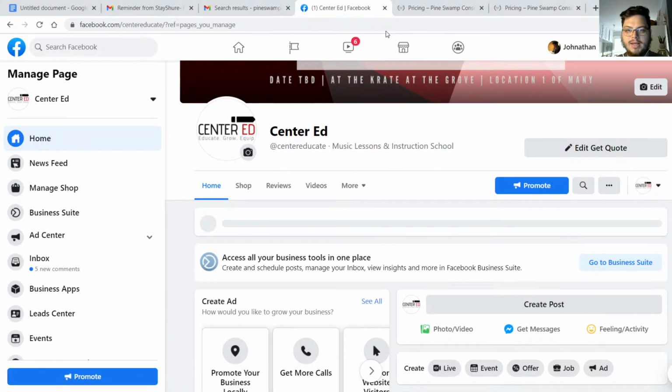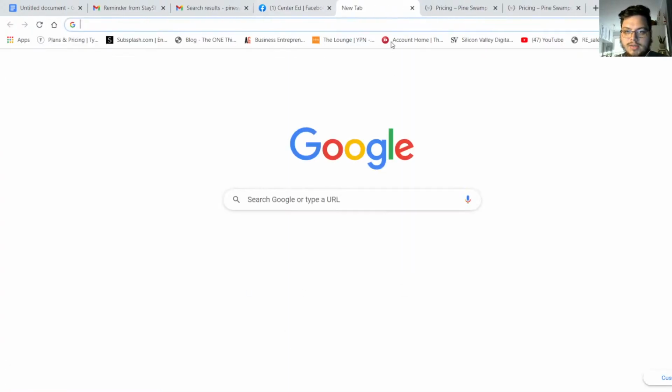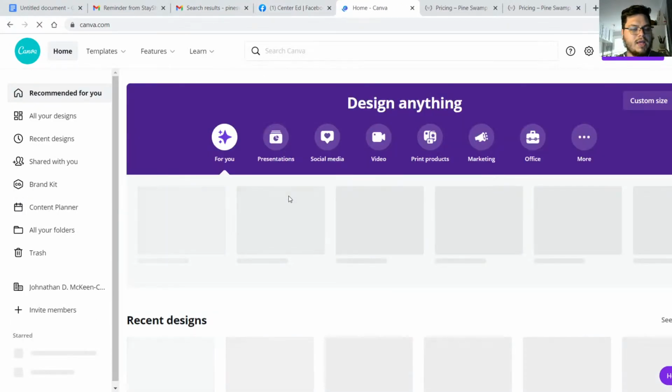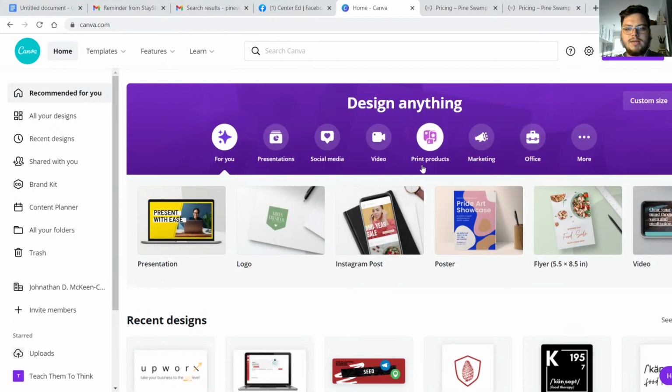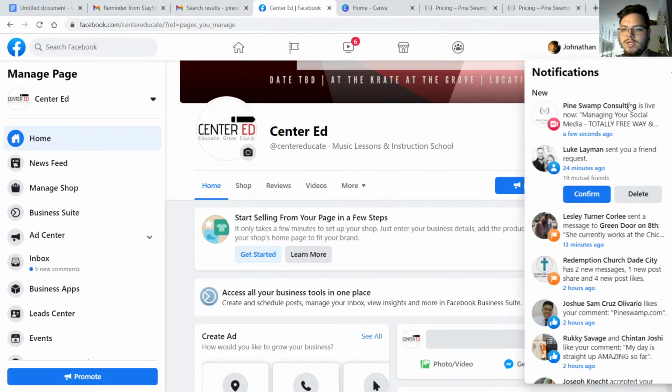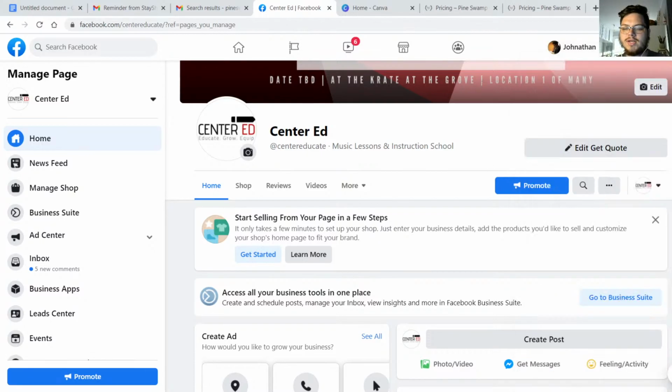And I'm going to add a tab here, and I'm also going to go to Canva. Canva is a really great tool, and there's a free version that you can use for everybody. Hopefully, people are watching, and sorry, I'm getting distracted.